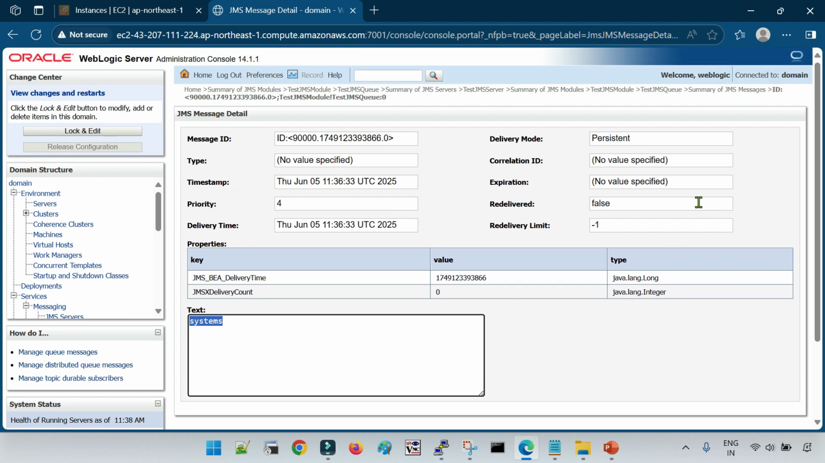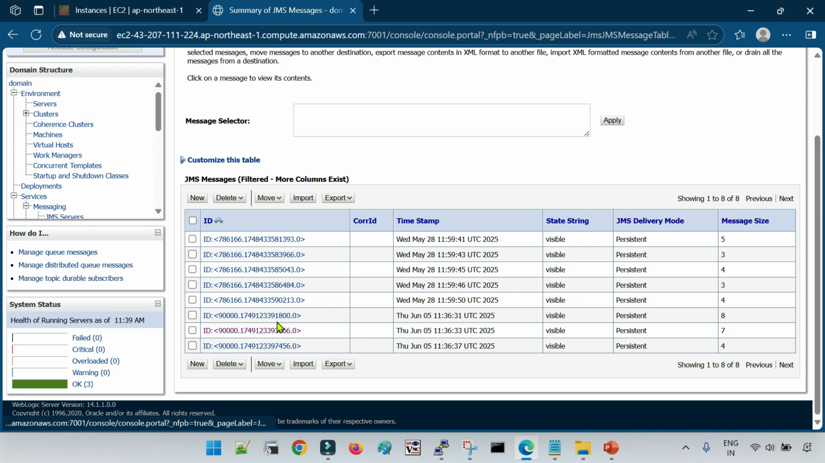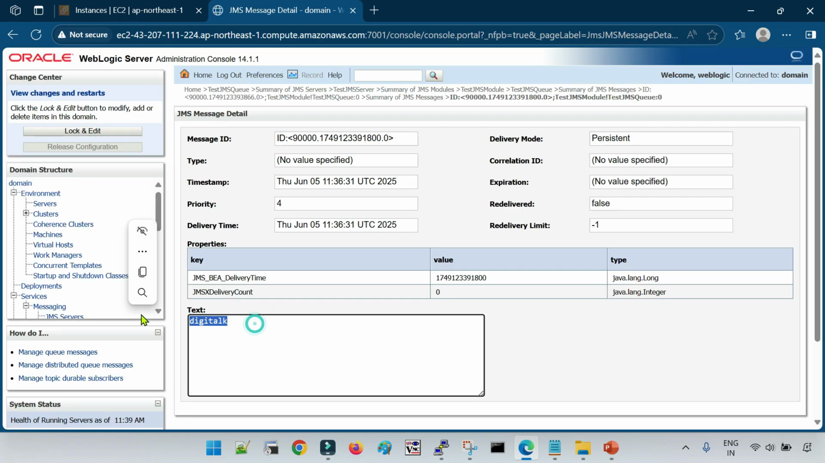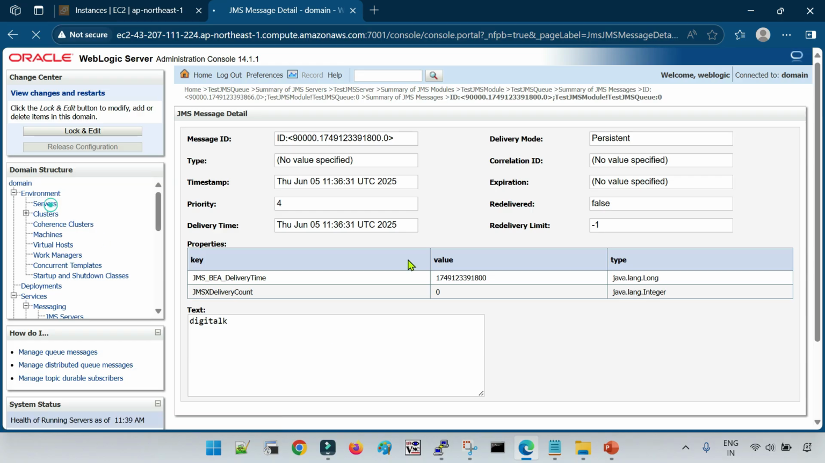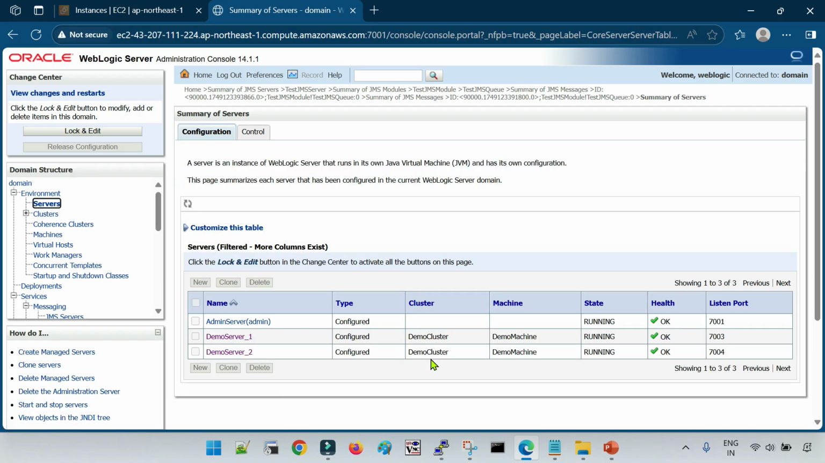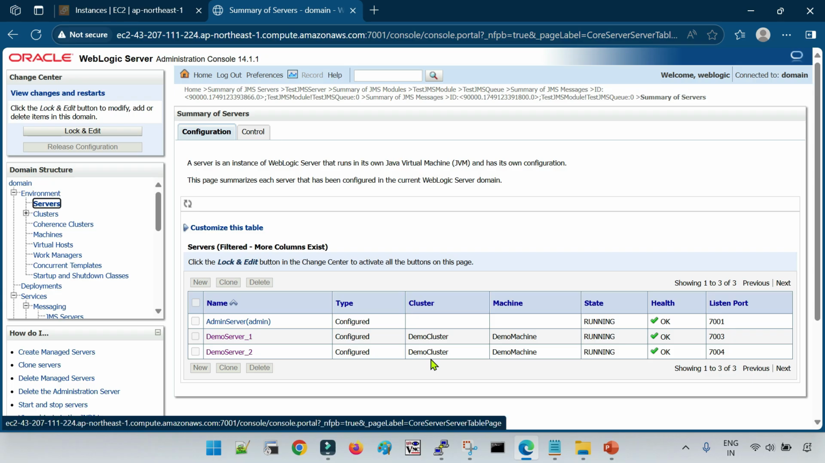Similarly, if you go back and want to check other messages, you can click on that one. See, this is Digitalk. So this is how we can view the different log files, create diagnostic images from the console, and monitor JMS in WebLogic.